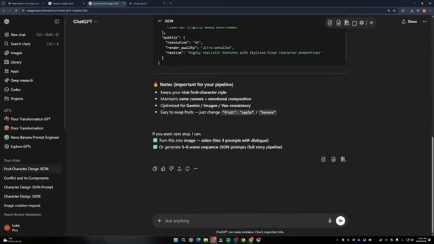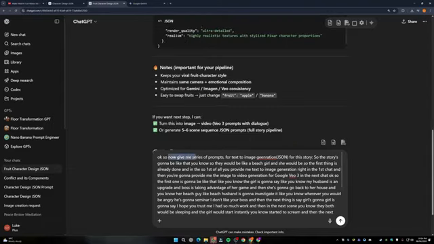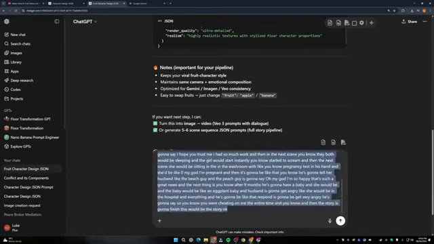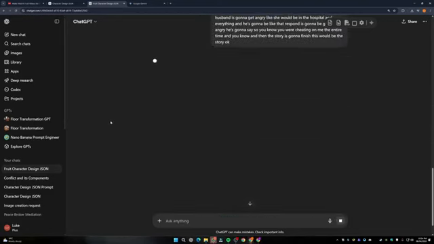I'm gonna simply copy paste that story, and then at the top I'm gonna say, provide me a series of prompts for text to image generation. So this story I want to go ahead and change into text to image prompts, so that I can create images out of the story. That is the main goal. I'm gonna click on submit.